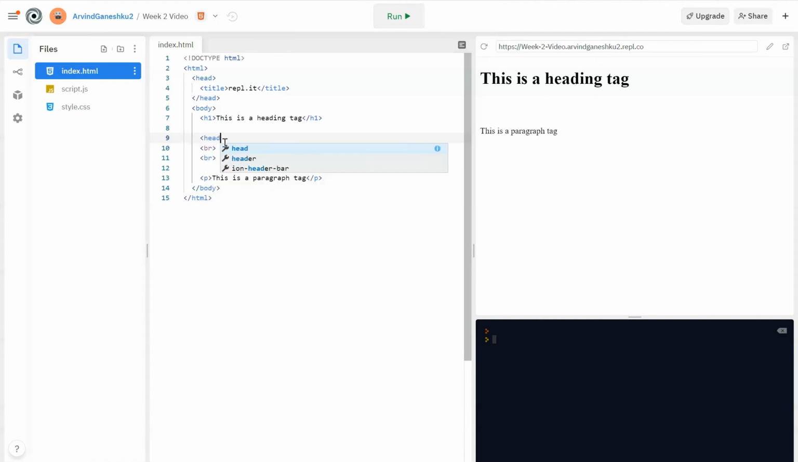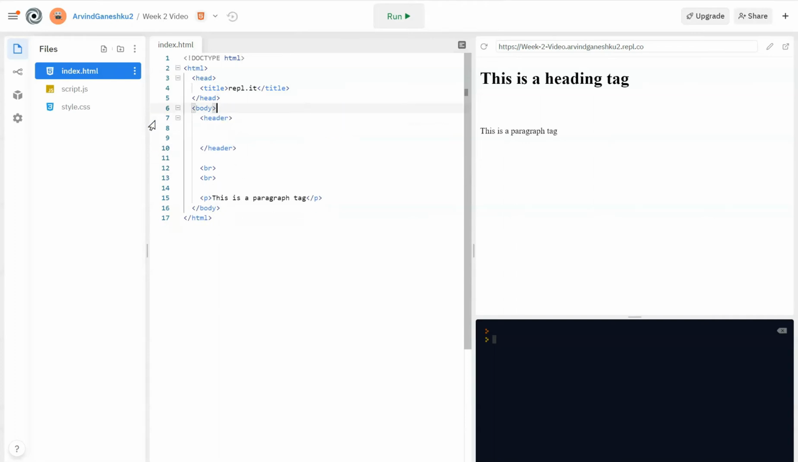One example of such a tag is the header tag. This tag acts as a container where we can put all the necessary code for a header inside of it. For example, one of the things that would probably go inside the header of our website is our heading tag.